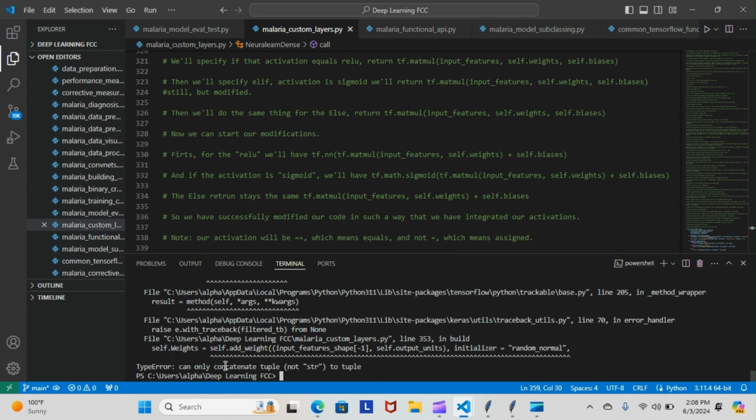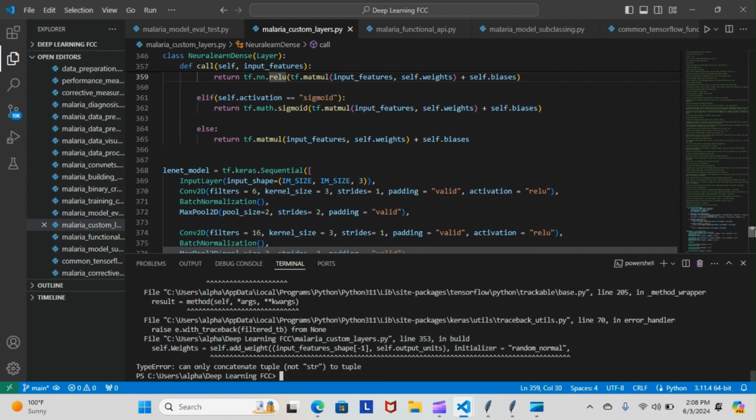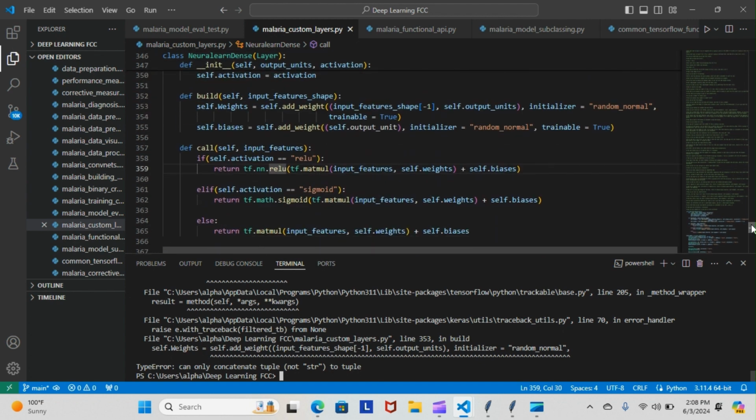But we do get this error message right here: can only concatenate a tuple, not a string to a tuple. So I'm not exactly sure. It is pointing to this particular line of code right here. Let me find it for you. Just pointing to this one here: self.weight equals self.add_weight, input feature shape, -1, self.output. Now we did add this initializer, so I'm pretty sure it has something to do with that, maybe.